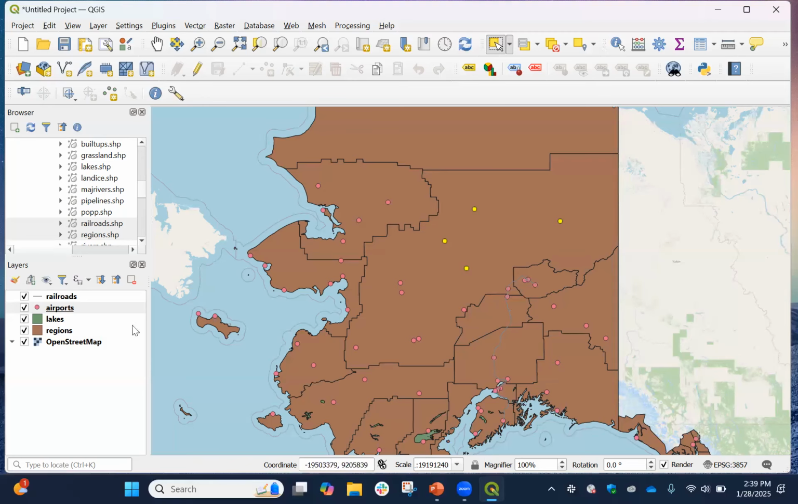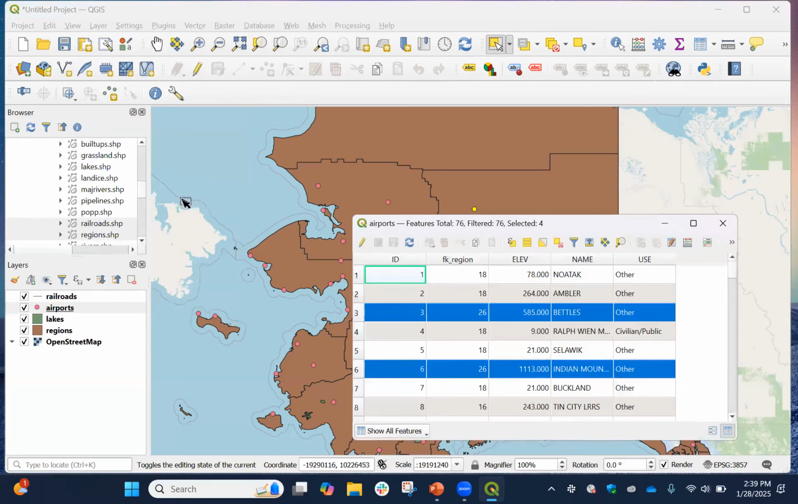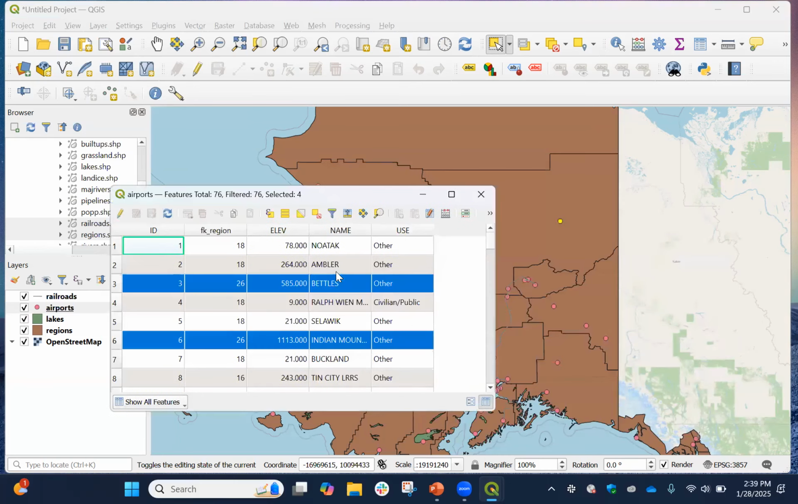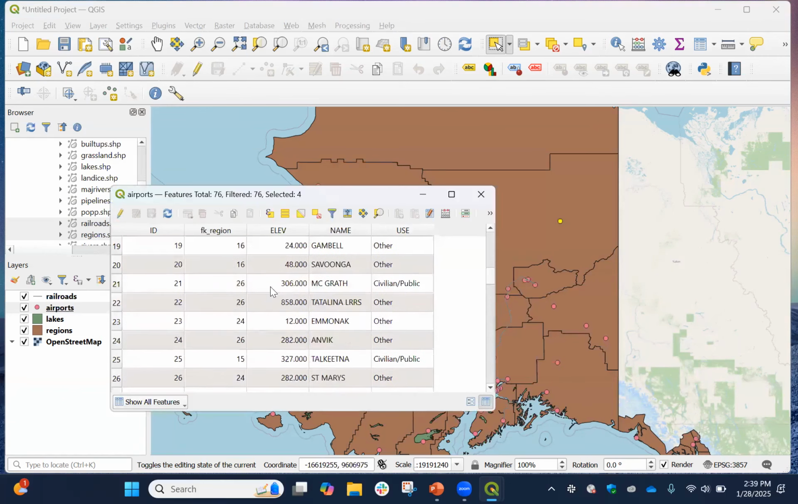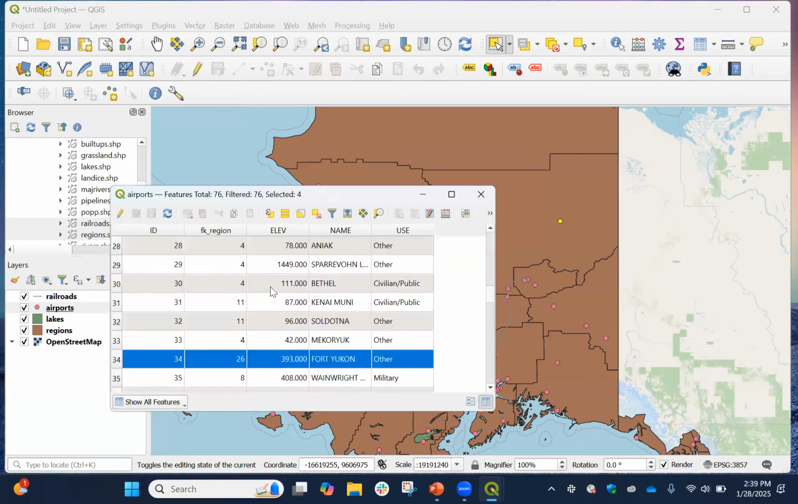I am going to now open the attribute table to show you what this looks like when you have features selected. So I right-clicked on airports. I'm going to open the attribute table. Here it is. And you can see I've got these highlighted in blue that correspond to one of the highlighted points on the map.